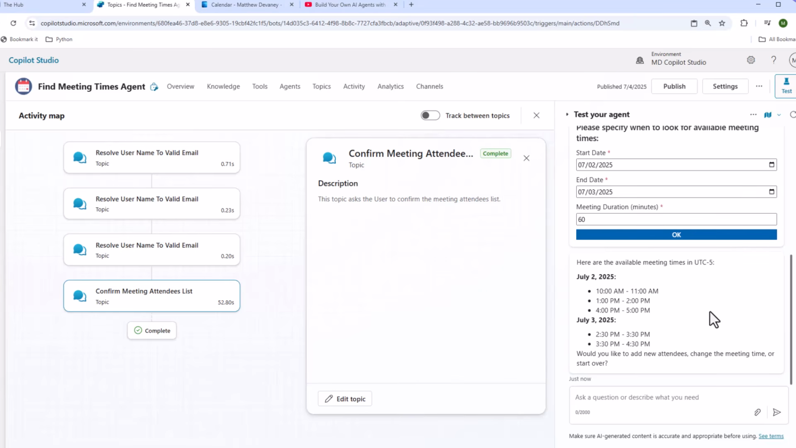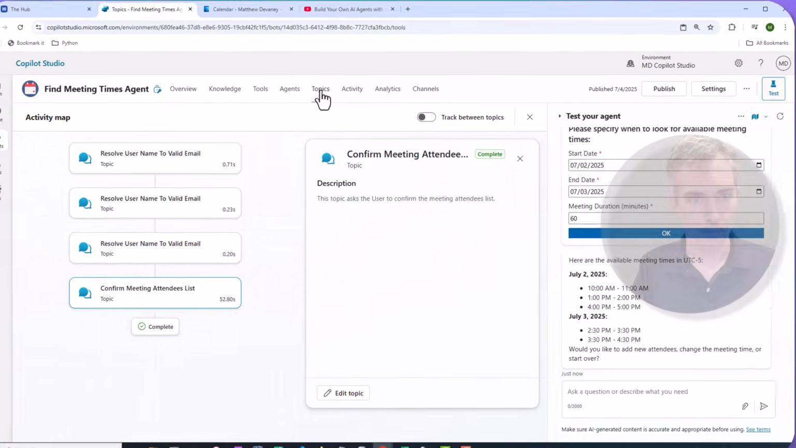That's perfect. So it came back with the times where we could all meet over the course of 2 days. And the other cool thing that happened was it came back in my time zone, which is UTC -5. So let's look into how that works.